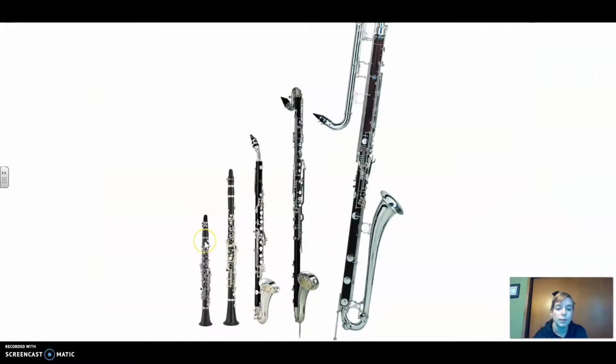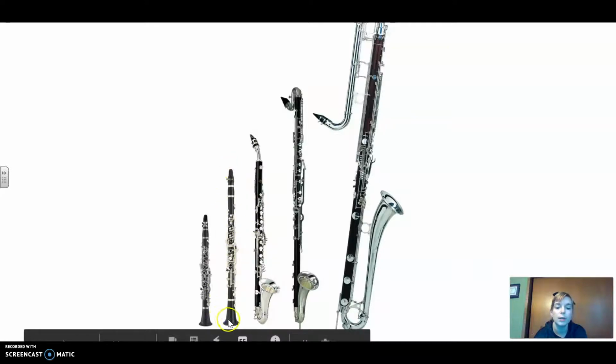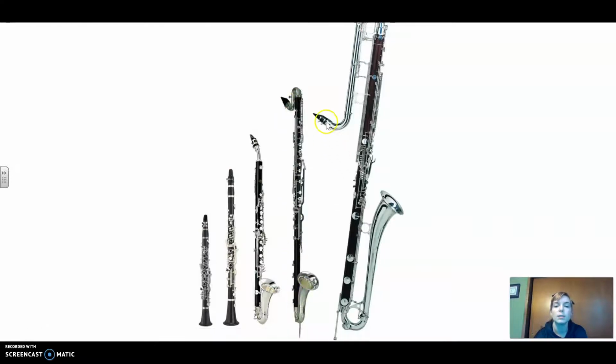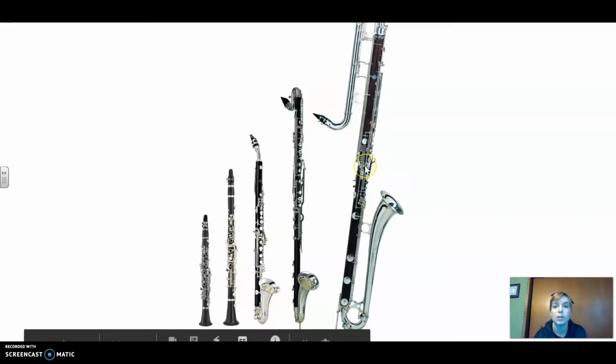So your E flat, your regular clarinet right here. If you're in 5th grade and you play clarinet, this is the clarinet you play. If you're in 4th grade and you want to play clarinet next year, this is where you'll start. This is the alto clarinet. We don't have this one. We don't have this one or this one. This is a bass clarinet here. And then this is your contrabass clarinet right there. We don't have that one. It's huge.